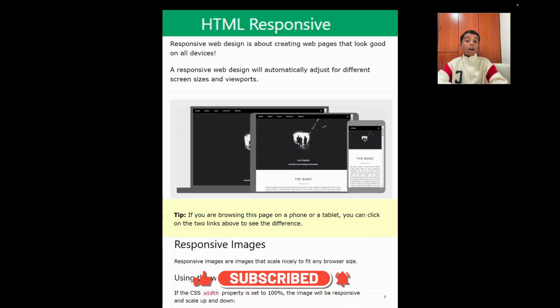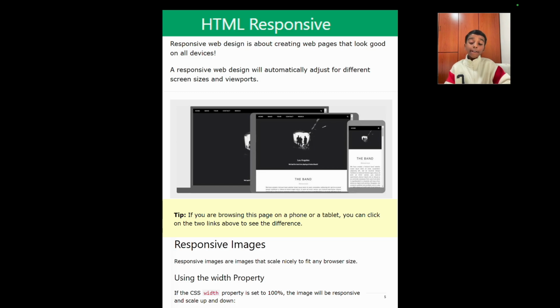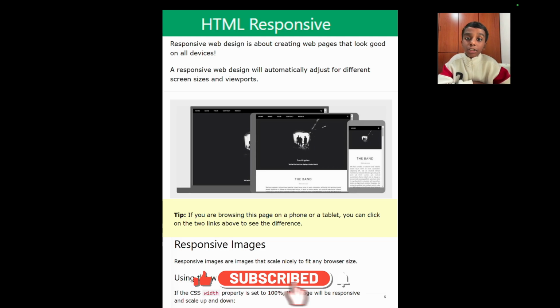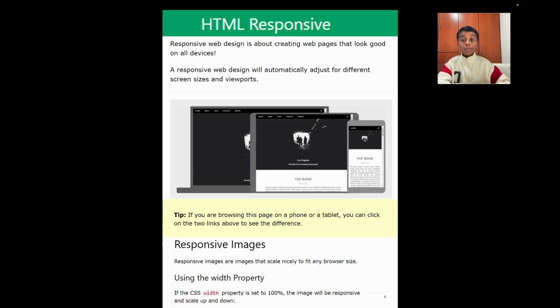Responsive web design is all about creating web pages that look good on all devices. Now you may have seen portfolios that are not developed yet because they never did responsive. So it is compulsory for you to do a responsive web design, since if you do, people who are using phones or tablets or especially desktop will have a nice view of your website. A responsive web design will automatically adjust for different screen sizes and viewports.